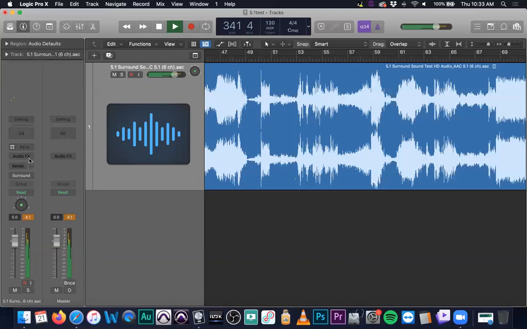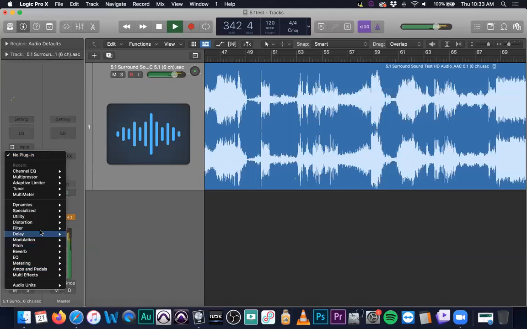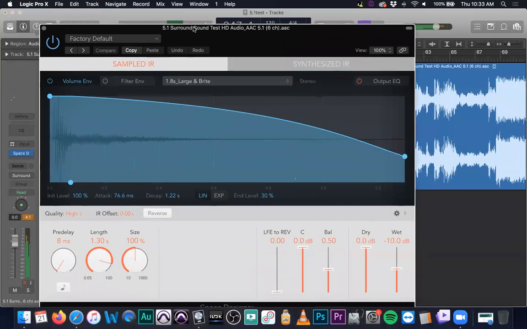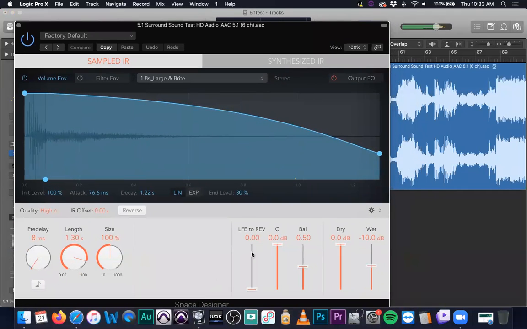And other effects, let's say if we wanted to put a reverb plugin, right? We'll do Space Designer in 5.1. It's just crazy. 5.1 Space Designer. All right, so you can see down here we have the LFE to reverb. We're not going to send any of the low frequencies to reverb, but the center channel is going to get some.